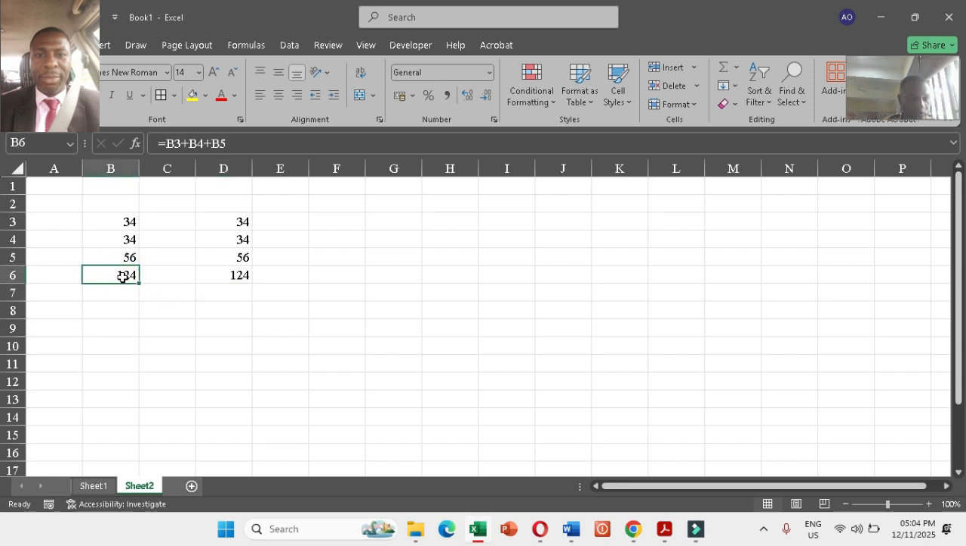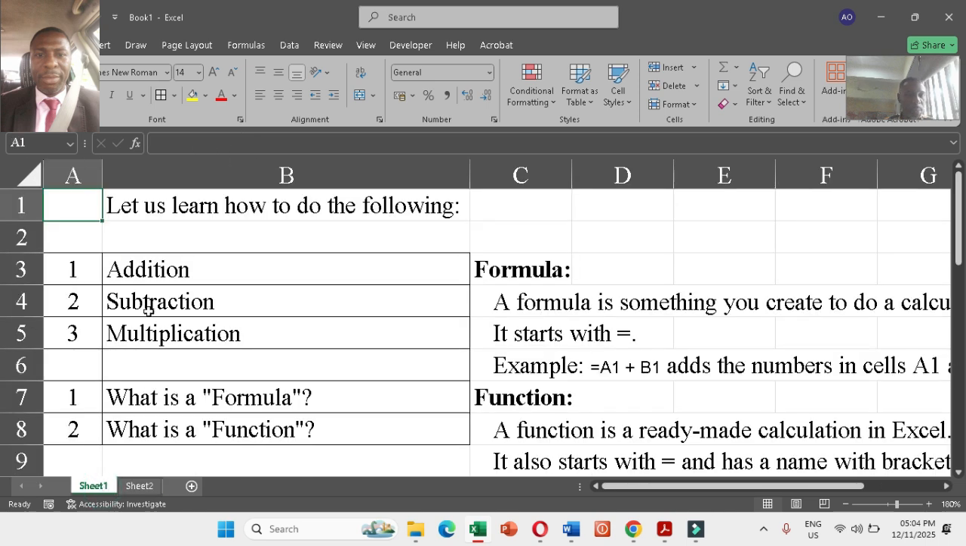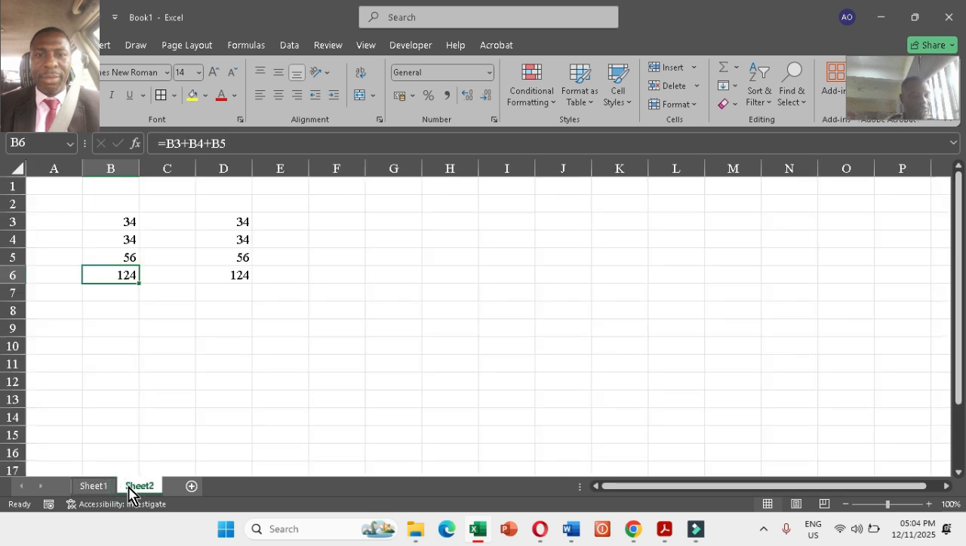If you check this one here, what gave me this answer here is this very formula. What gave me this answer here is this very function. You can see the difference between the function and the formula. Take note of that. So we've done addition. What about subtraction? It follows the same principle. Remember, in subtraction, you can only subtract two numbers, one from the other, unlike addition, where you can add two or more numbers. But in subtraction, you only subtract one number from the other.